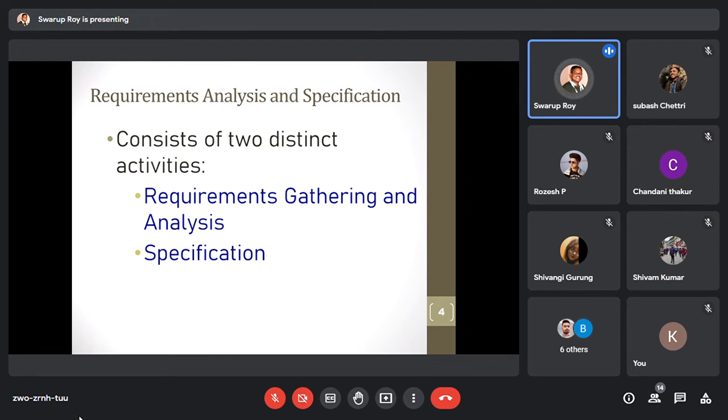If my capturing is absolutely fine, there is very little chance that the software is going to fail later on. But if capturing is erroneous, or only partially done, and you are not able to satisfy the customer's requirement or capture what is in the customer's mind, then possibly you will come up with software that cannot satisfy the customer. So that's why this is very important.